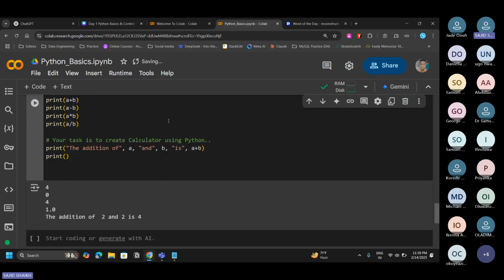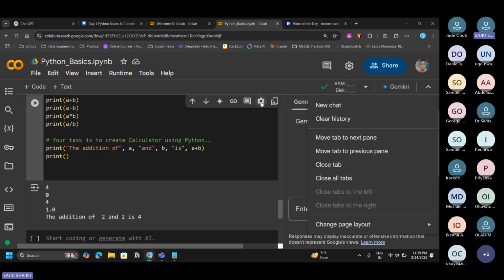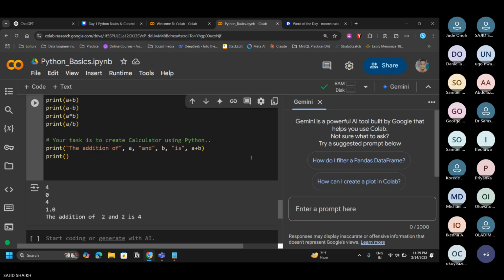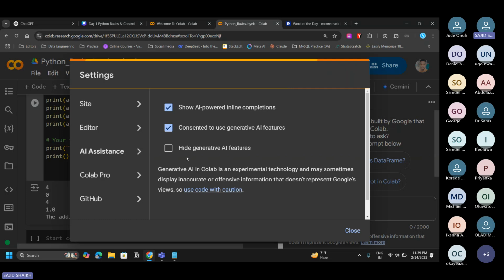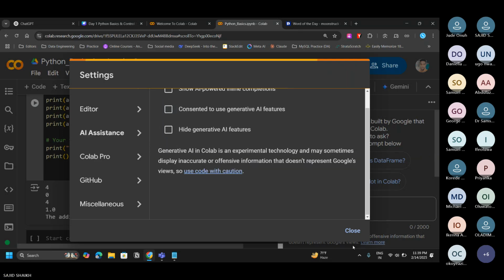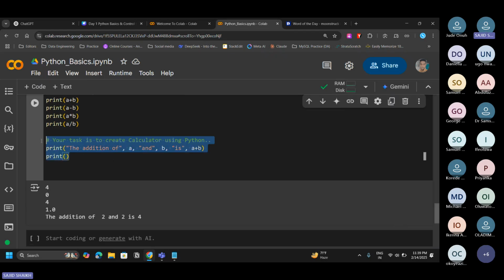Sorry, this is quite disturbing. Gemini. No, why is it always started? Yeah, assistance.